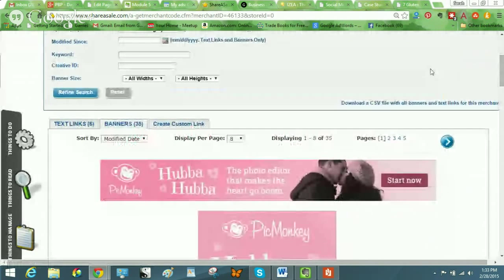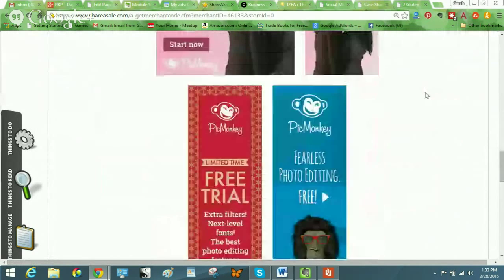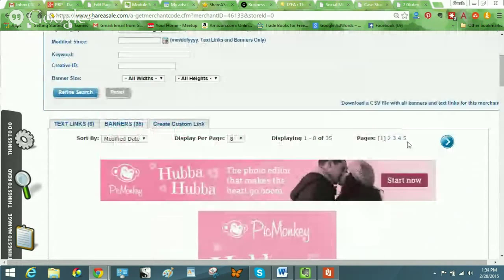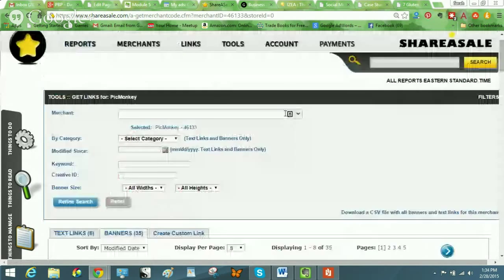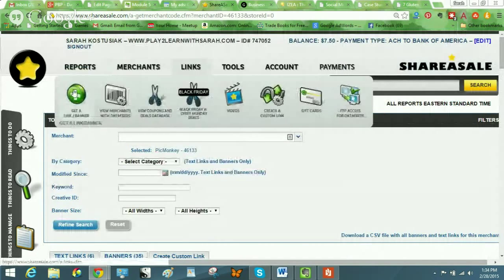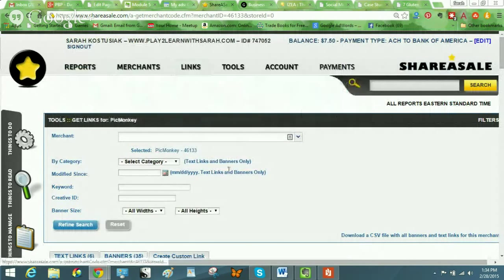You just take whichever banner you like. Obviously, right now I'm not going to do a Valentine's Day one because it's the end of February, so they need to update their banners. But you can do one for your sidebars, one for your posts, wherever you want. So you just go into ShareASale and find your merchants. And once you have your merchants, you just go and get a link and find it there. Okay, so that's affiliate marketing.